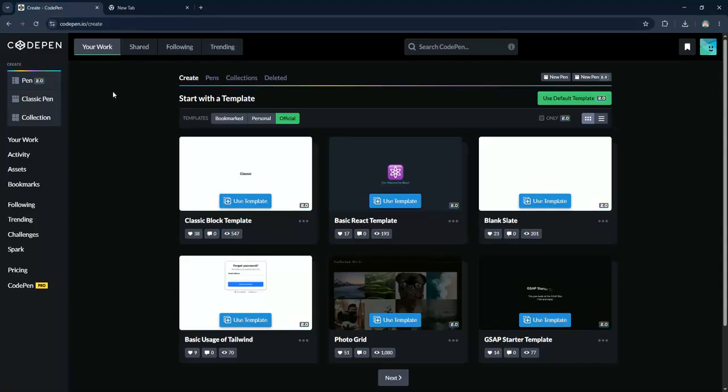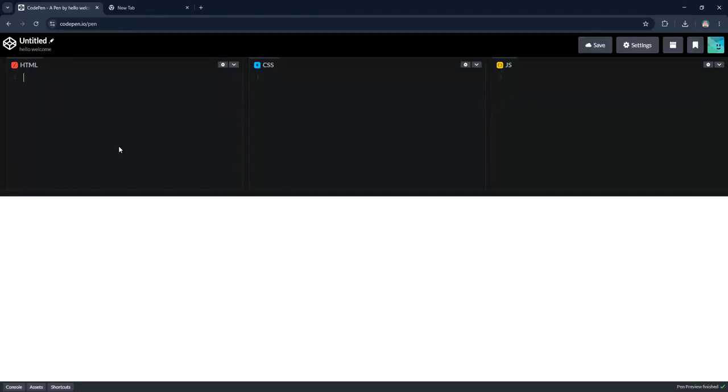First, go to the CodePen website on your desktop and log into your account. If you don't have an account, you can easily sign up by clicking the Join button in the top right corner and filling in your details. Once you're logged in, click on the Create button, which you'll find in the top navigation bar. From the drop-down menu, select New Pen.